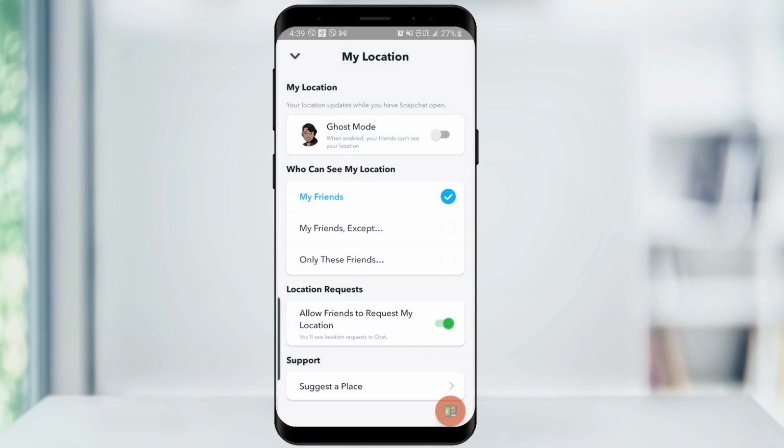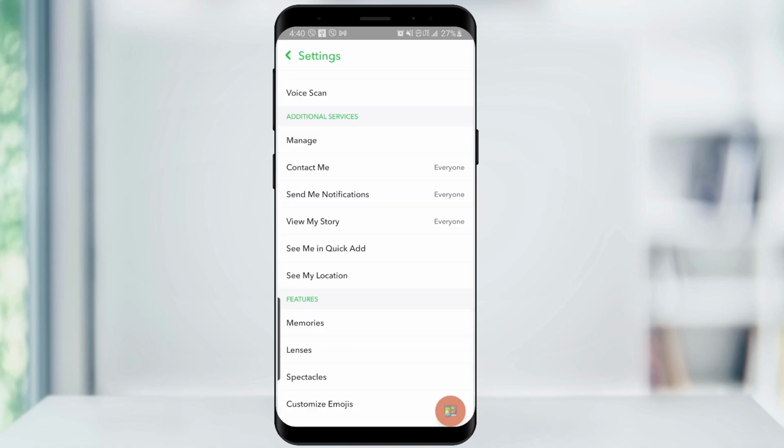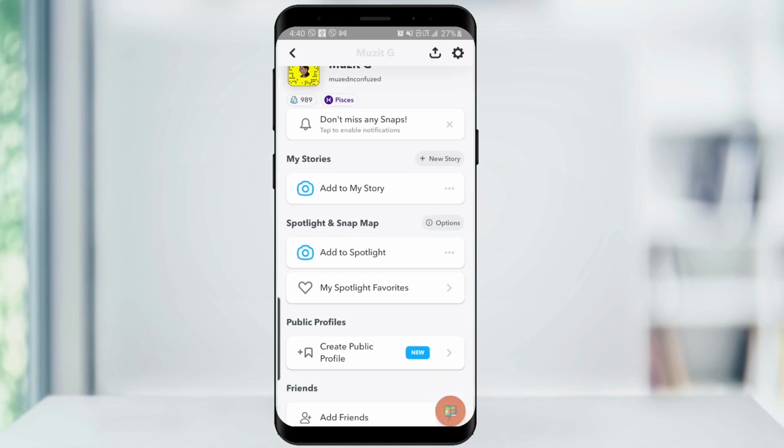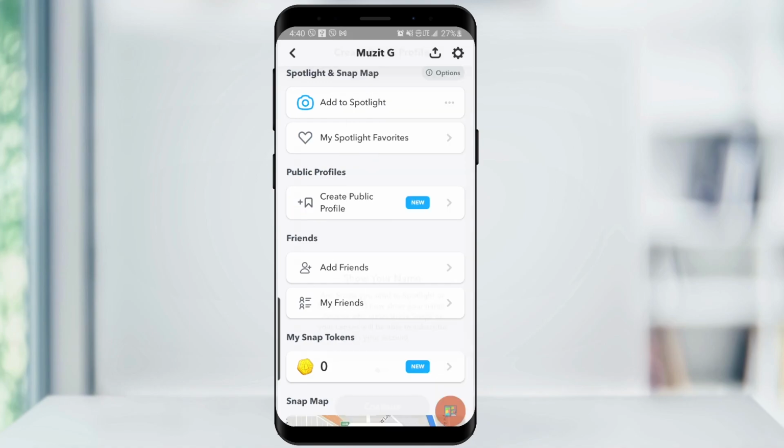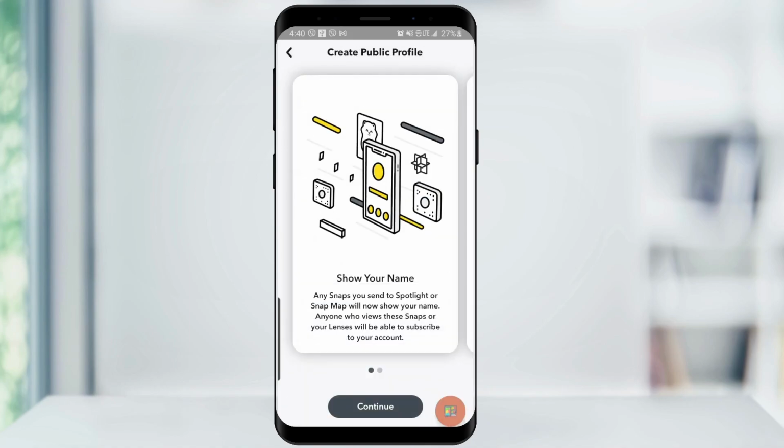Now you're ready to make a public profile. Go back to your profile page and select the Create Public Profile option under Public Profiles. Follow the steps to create your public profile, and that's how you make a public profile on Snapchat.